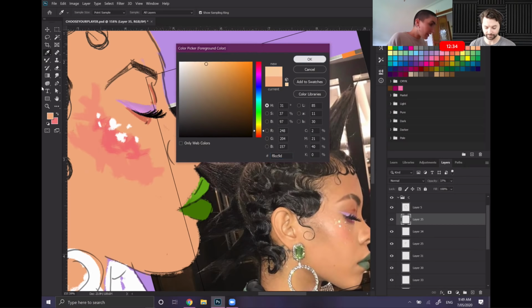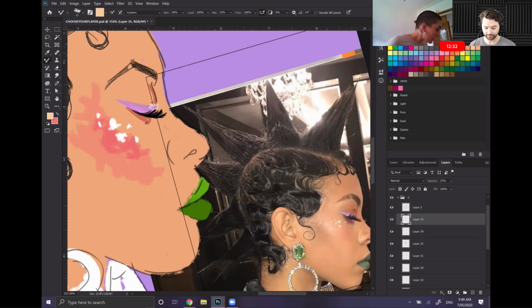Just choosing a color to highlight with that's kind of similar to the one I've used as a base. I'm gonna do rough.